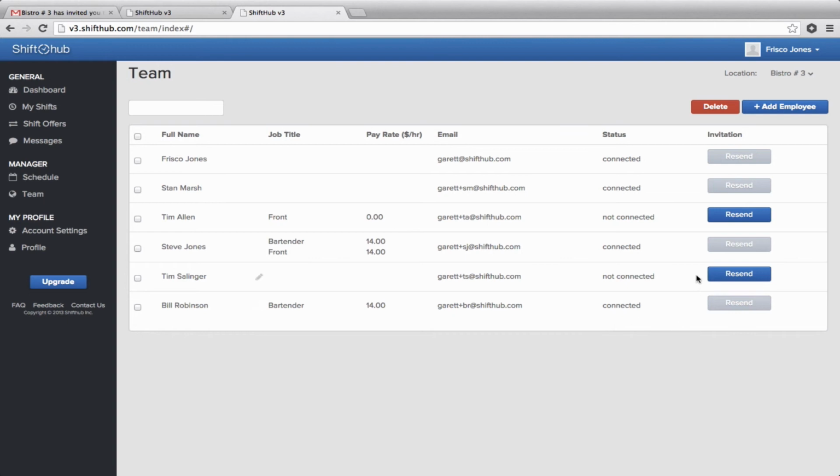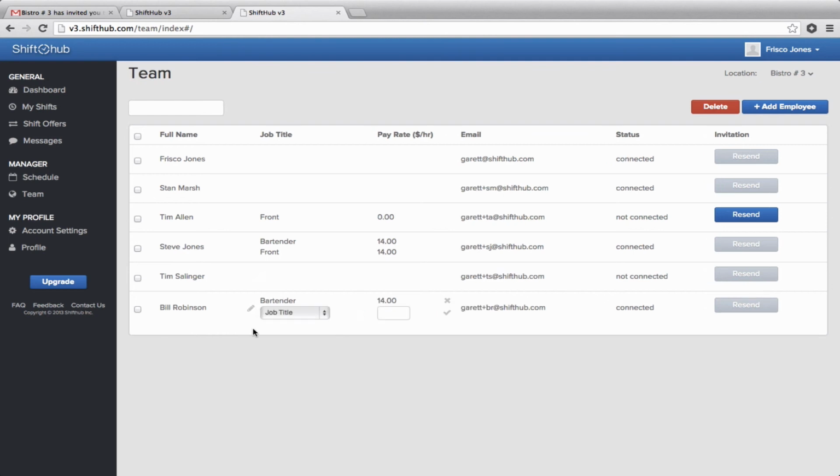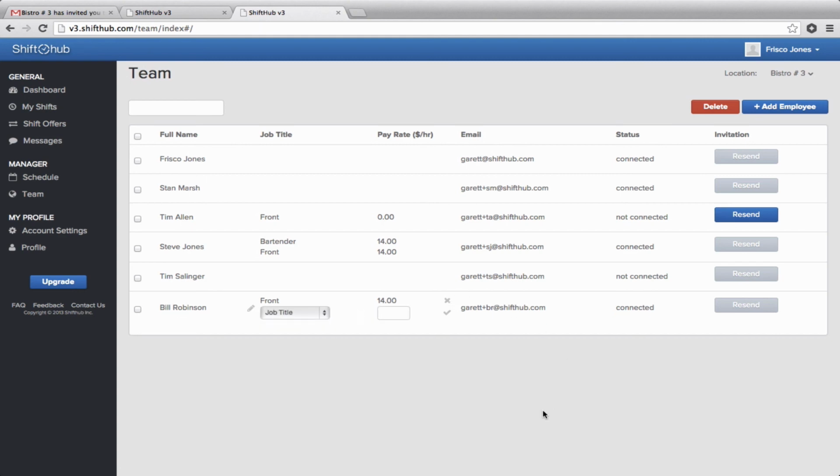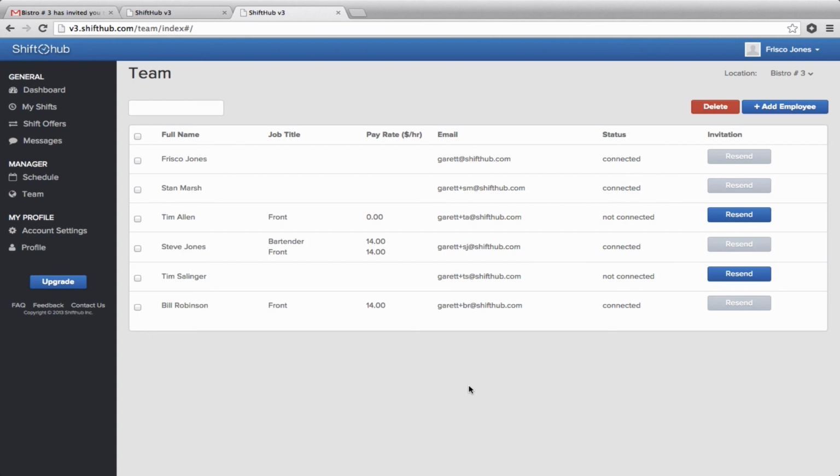If you ever need to resend any of the email invitations, you can simply do so by clicking resend. And if you ever need to add or remove job titles for a specific employee, you can do so by just clicking on the icon next to their job title. This will create a job drop-down underneath it where you can create a new job title. You can enter a specific wage and save it. If you want to remove any, just click the X. And then once your team list is complete, you can start scheduling.